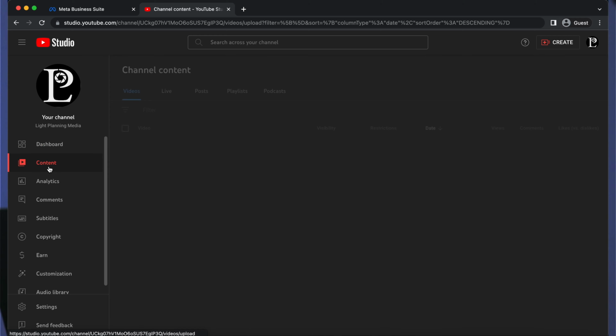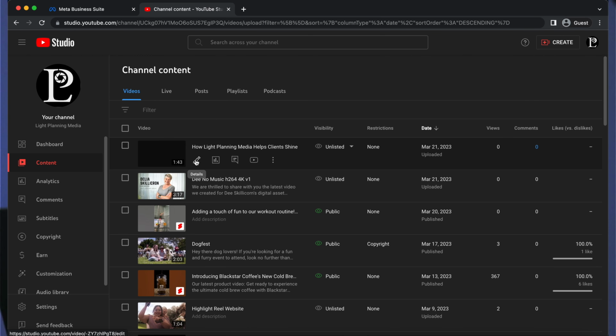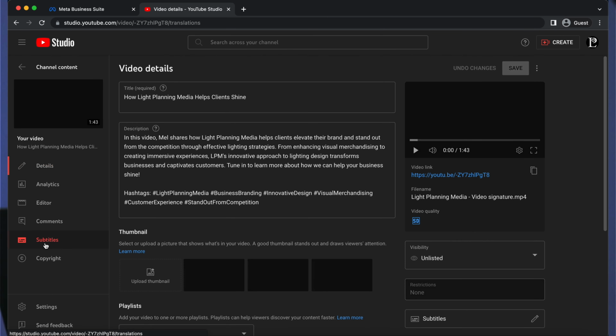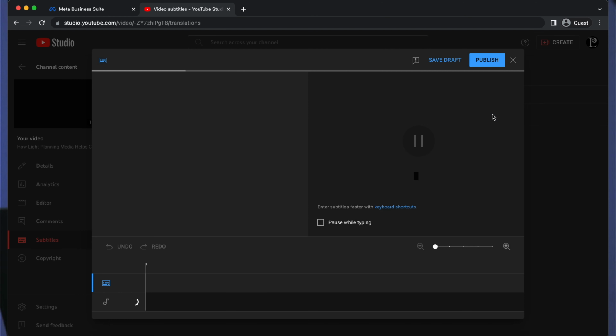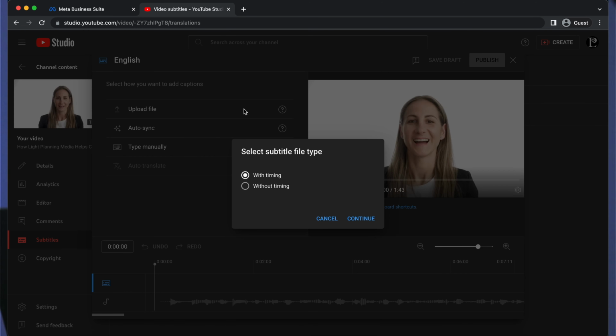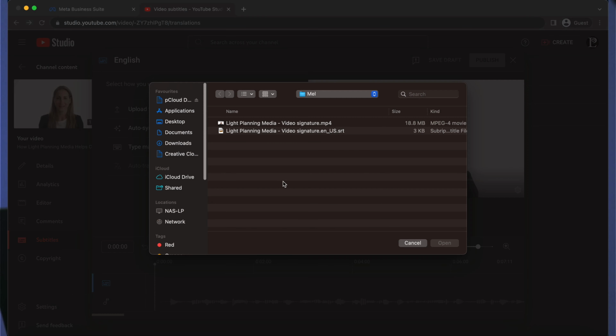After the upload is complete, click on the pencil icon next to the video and edit it. Click on the Subtitles tab, and next to your video language, click Add. Upload your SRT file with timing, publish, and you are done.